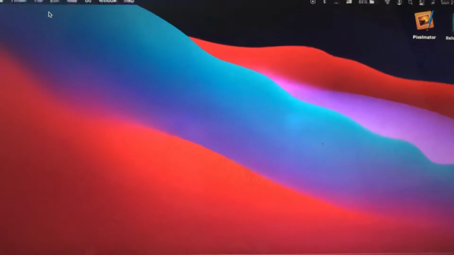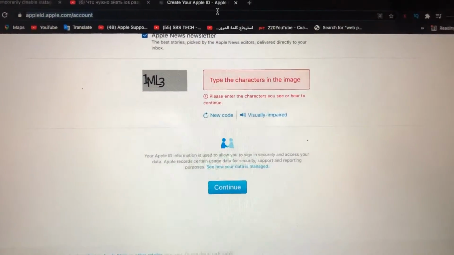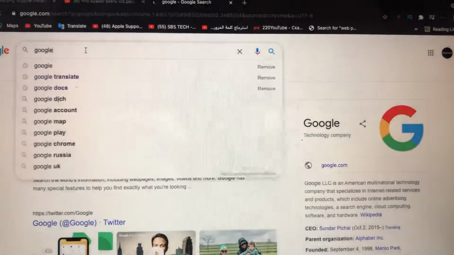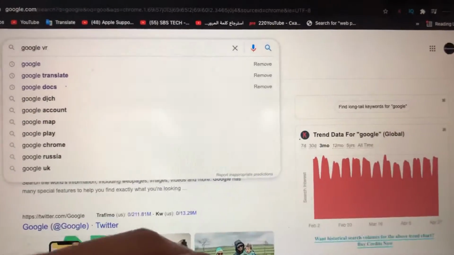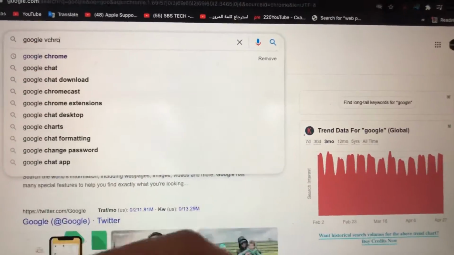So dear subscribers, today I will tell you how you can easily install Google Chrome on your Mac. So for doing this, you just need to go to your Safari and just tap Google. Now you just need to write Google Chrome Mac.